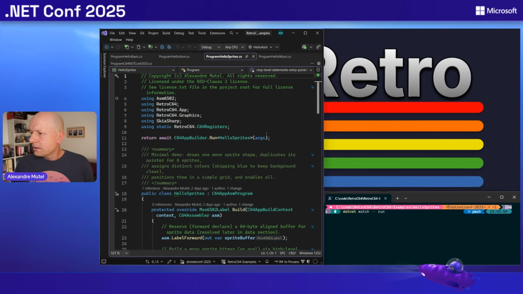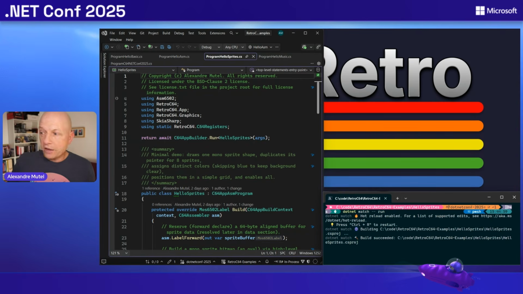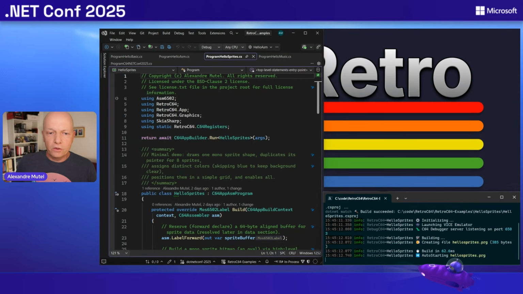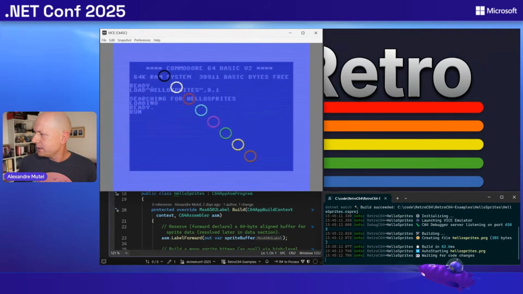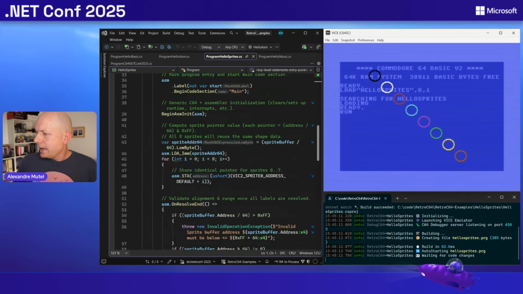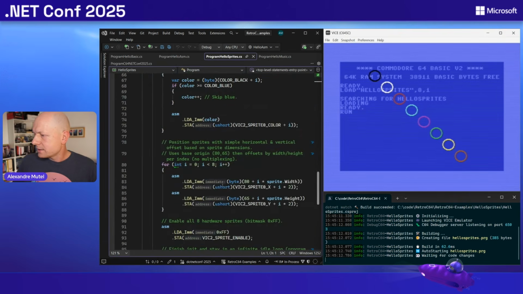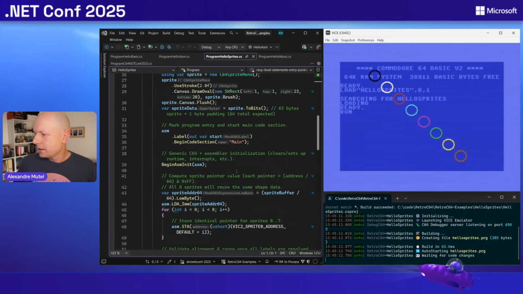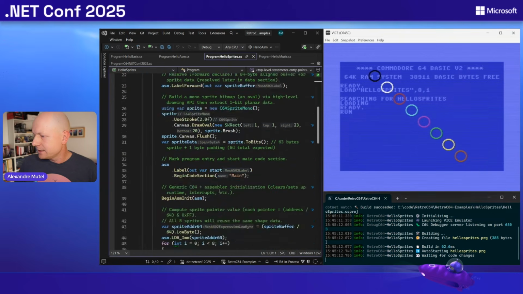Hello sprites. Let's look at what we can do with sprites. If I run this program, it's going to show a few sprites on the screen. There are 8 sprites here. And what is really cool is that the code is actually implemented.